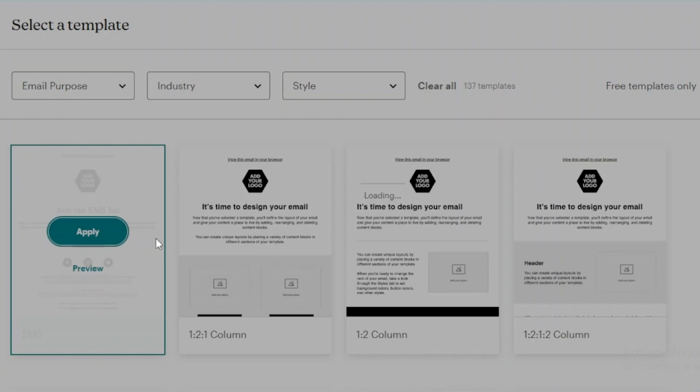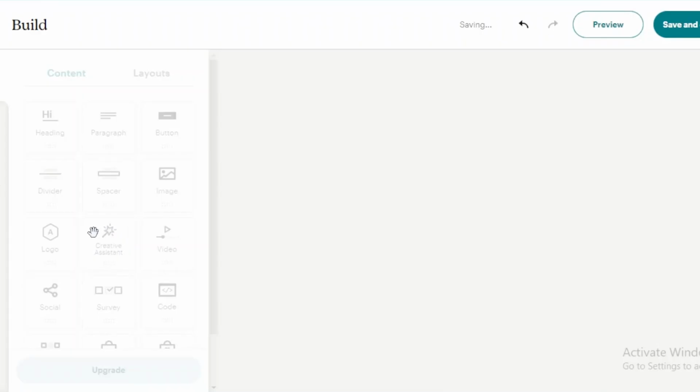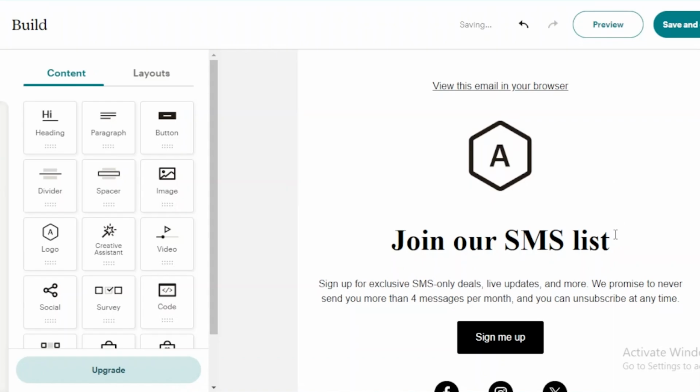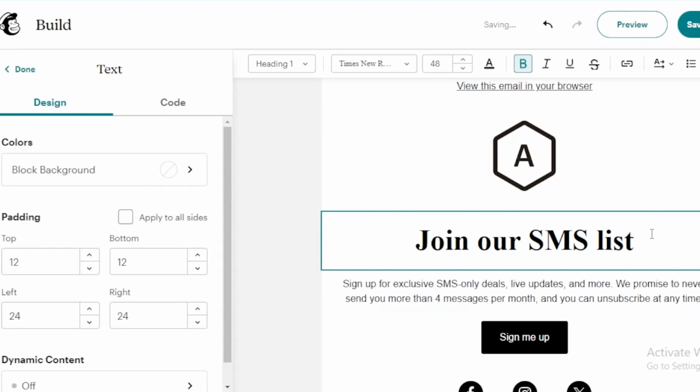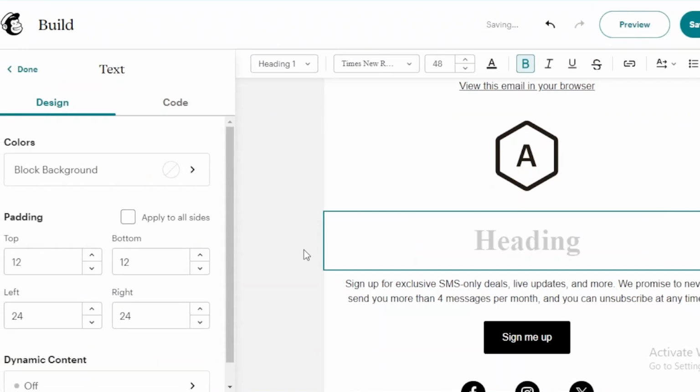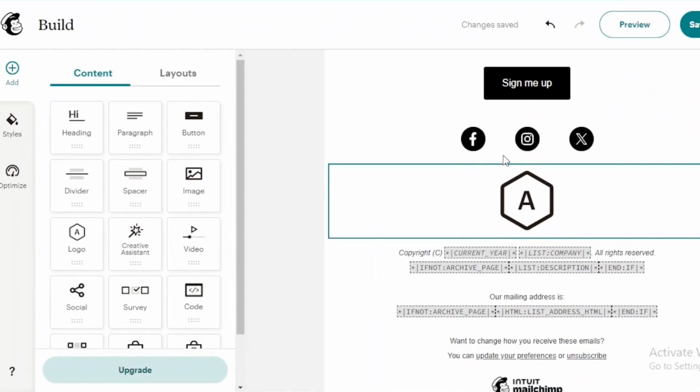It's really easy to customize. All I have to do is drag and drop. So I apply this one, and let's edit this to our liking. Here we're going to type newsletter 101, because it's going to be a test newsletter. And here are the socials.